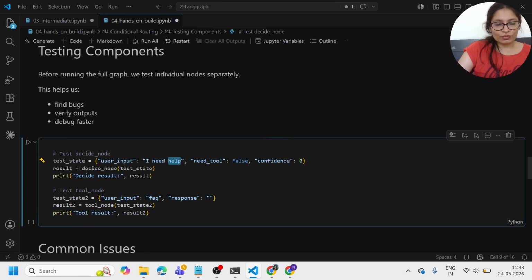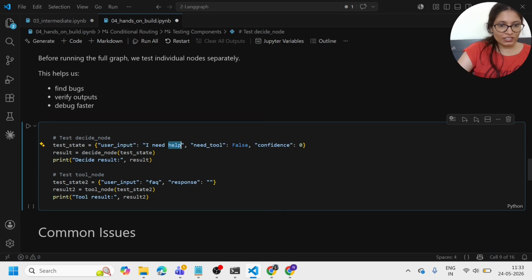Okay, so since input content help here, you can see here help, so need tool should become true. Okay, expected behavior, since input sentence contain the help here. Okay, so need tool should become true here. Initially we have false here. Okay, and testing tool second, for second we have FAQ. Tool node should return the predefined FAQ, this one.